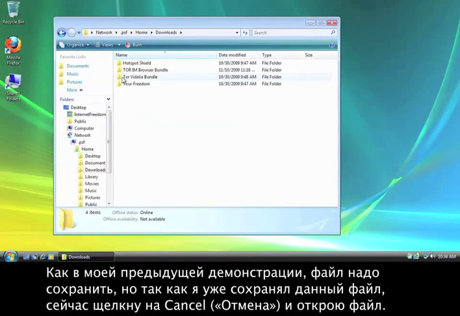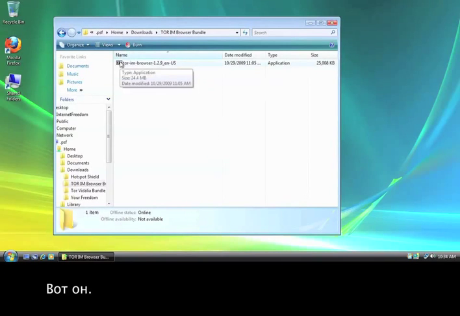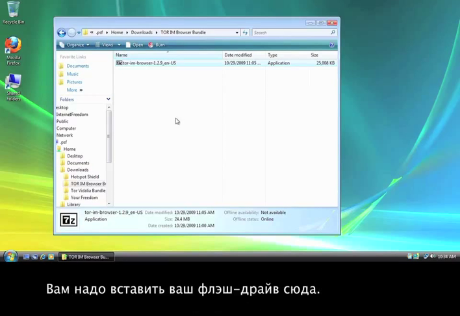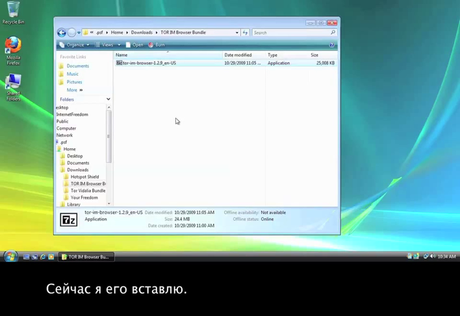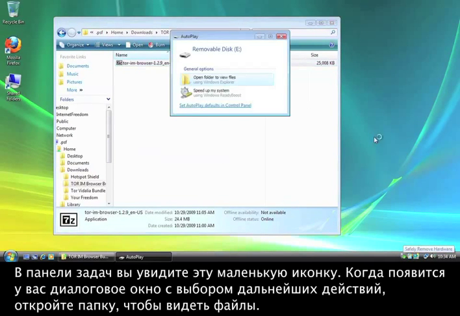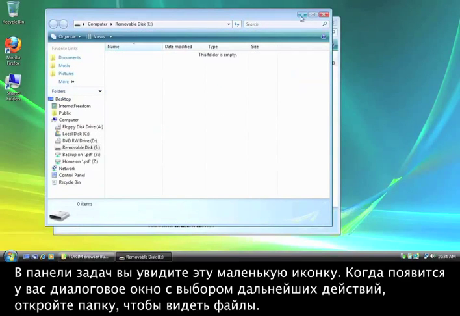Okay, downloads, Tor browser bundle. Okay, here's the file. Now this is a self-extracting file. All you have to do is double-click and it will ask you where you want to extract the files to. This is where you want to insert your USB flash drive. So I'm going to do that now. And you should see, in a second, the little icon down here in the lower right-hand corner telling me I've connected it. And I'm going to open the folder to view files.